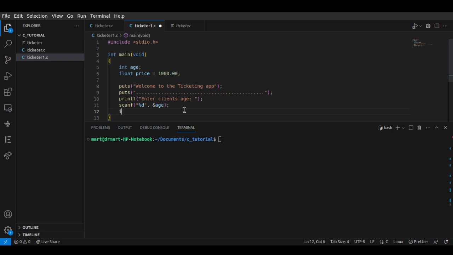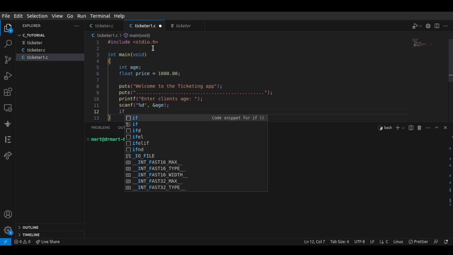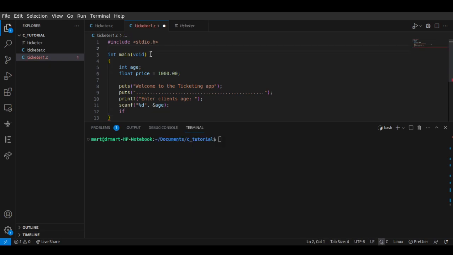Those single conditions will be what we use to build this application. So the first thing is we're going to have our first case. Let me comment this here. First case: if age is 10 and below, then pay 50%.